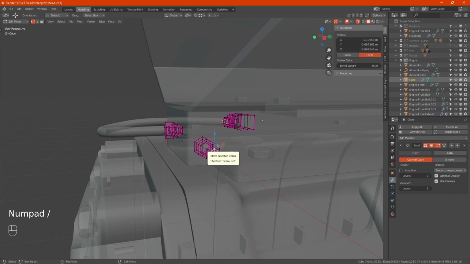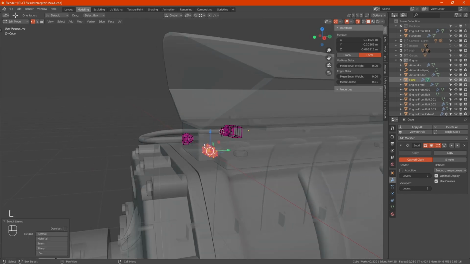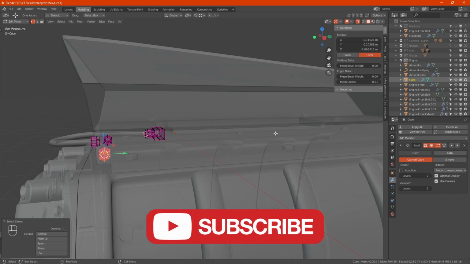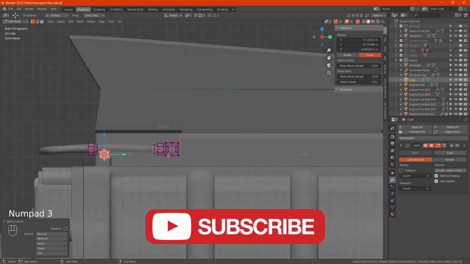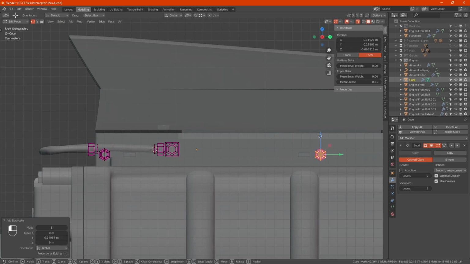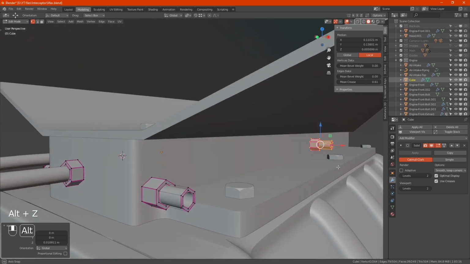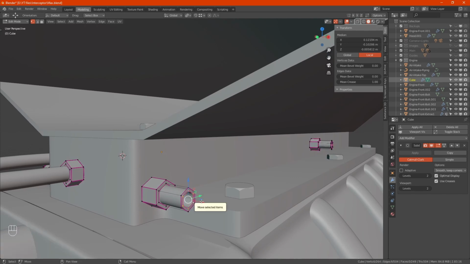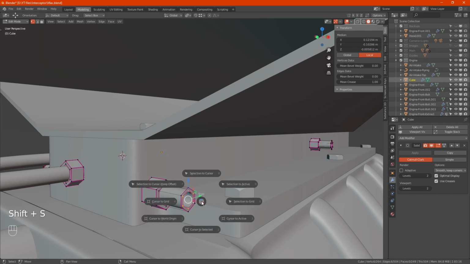Right, so highlight that one again. I'll need to basically copy this. So go to 3, Shift D, Y, just put it a little bit further. Move it up. There we go. Right, so do an Alt left click on there and do a Shift S. We shall go cursor to selected.